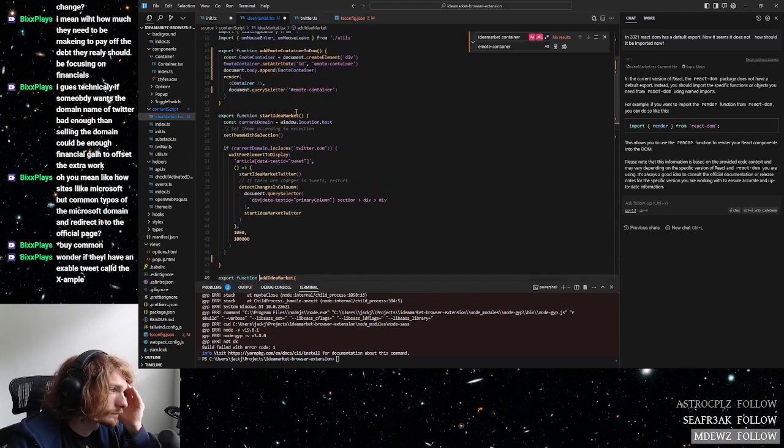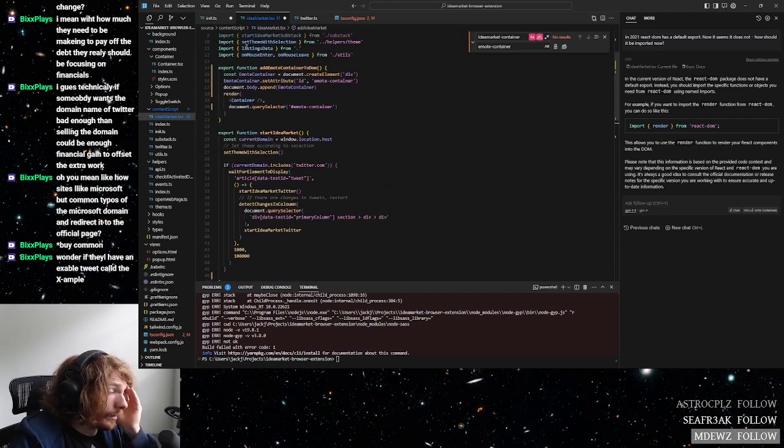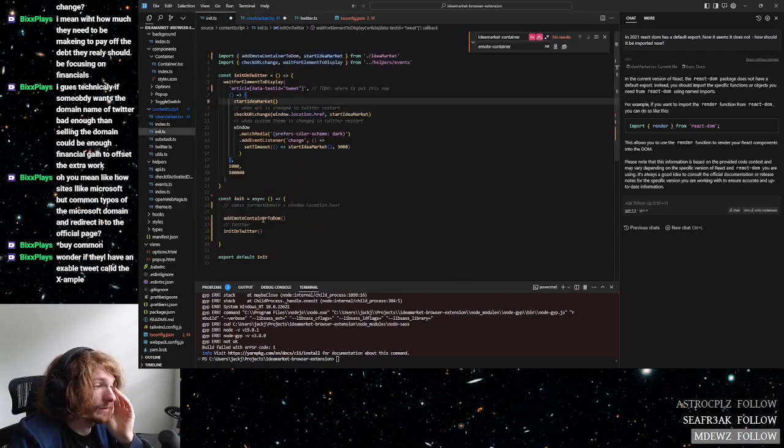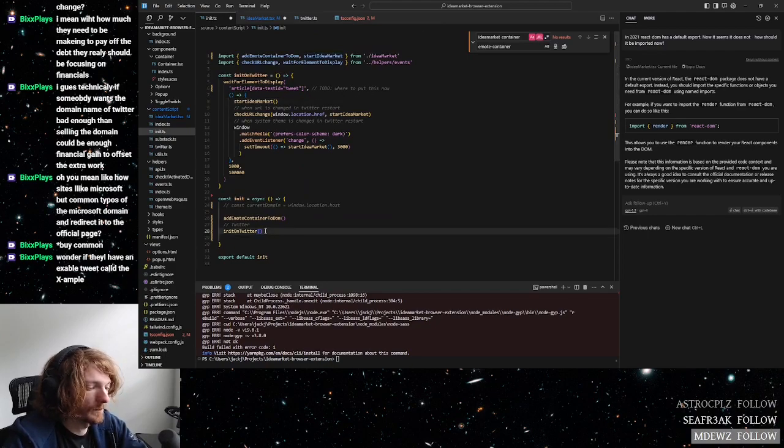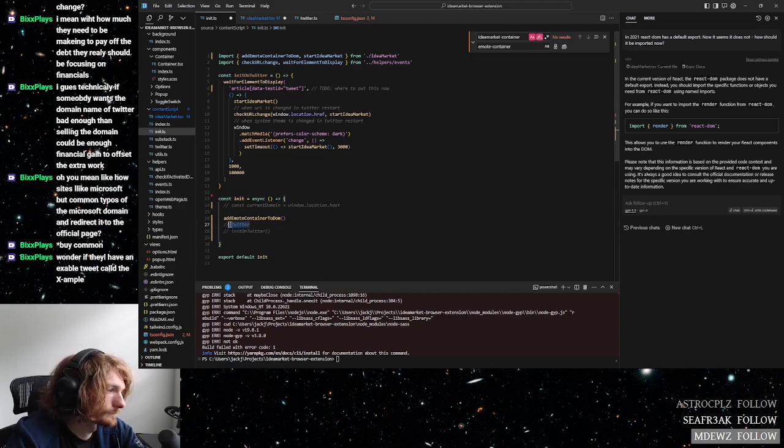Okay, where do I... I think I should start by just trying to get this very first method to work. I think that's probably the best move, so that's what I'm gonna do. So I'm gonna comment that out. So all we want to do is add the container to the DOM.